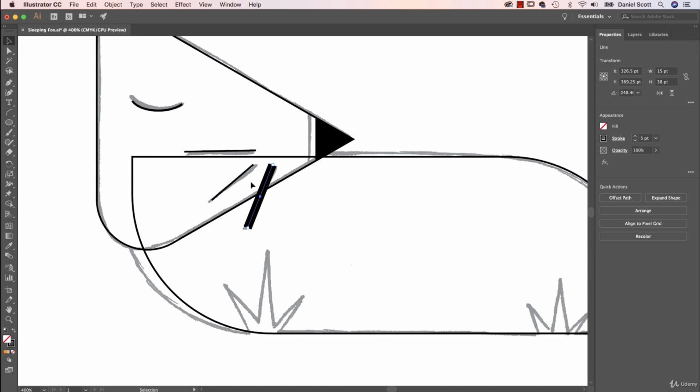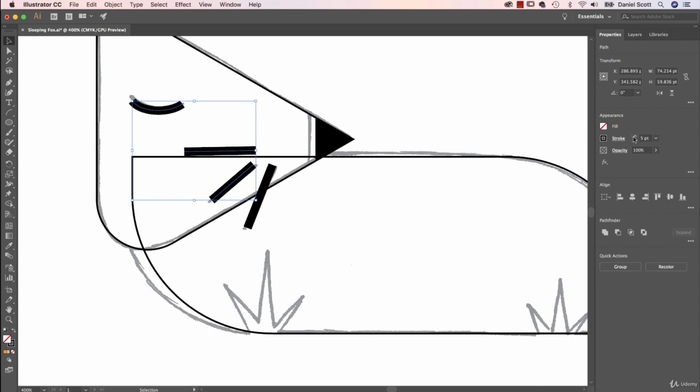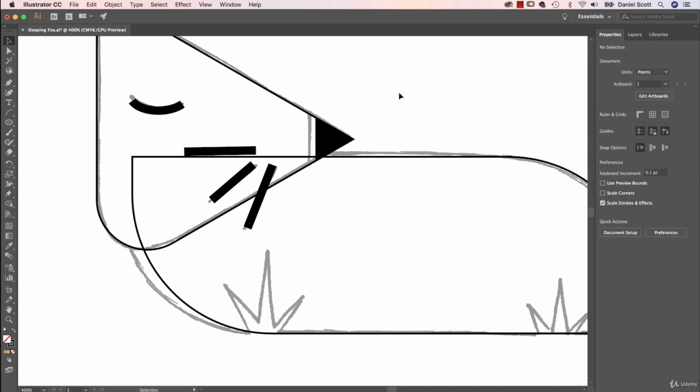Now, I don't want to have to do this individually, so I'm going to click on this guy with my black arrow, hold shift, grab him. So I've got all 3 of them selected, and I'd like them all to be 5. There you go. Cool. So now I can go through and add my colors again.